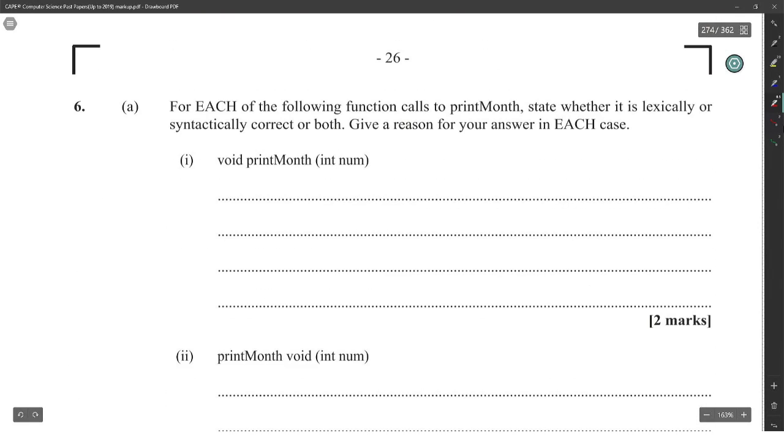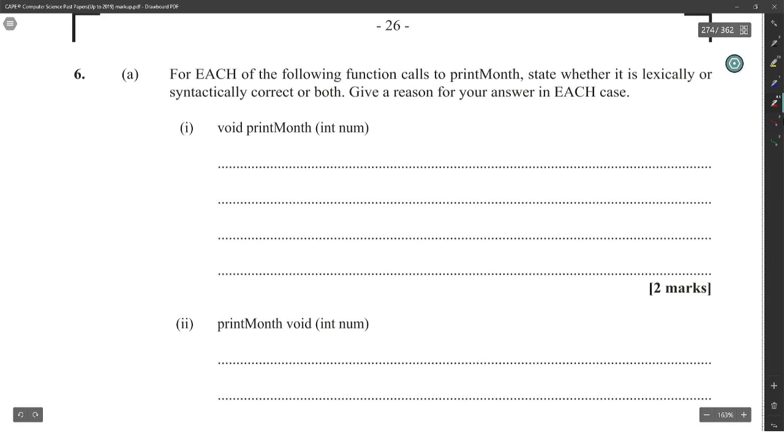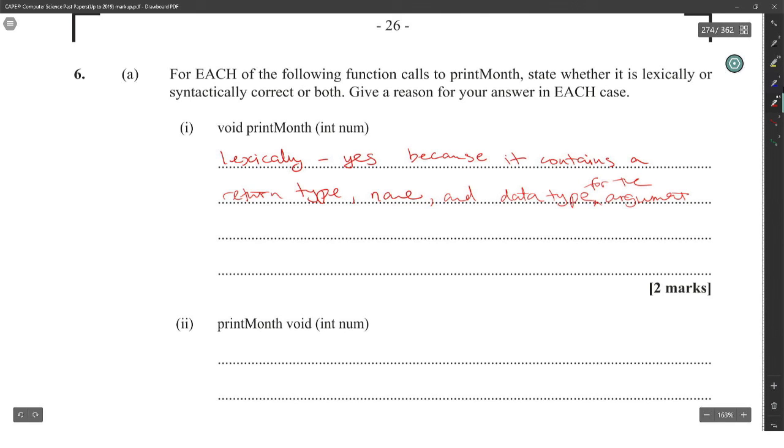Okay, number 6 now. For each of the following function calls to print month, state whether it's lexically or syntactically correct or both. Give one reason for your answer. Alright, this one, is it lexically correct? Yes. Why? Because it contains a return type, name, and data type for the argument. Now we have to say whether it's syntactically correct. Wait, this is weird. Okay, let's just say both. I'll just put both. Yeah, I guess that's what we're looking for, because it's syntactically correct and it's lexically correct.